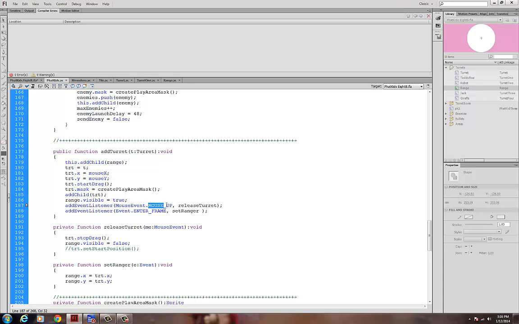Now I pressed down on the mouse in order to call this function, but when I say mouse up, I'm going to call a method called release turret. And release turret is this, and notice it does two things. It says stop drag. Start drag and stop drag are two very neat little functions that ActionScript provides for us. On mouse down, I'm going to have start drag. On mouse up, I'm going to have stop drag. And then I say range.visible is equal to false. So the range is still there, but it's invisible. So that works really nicely.